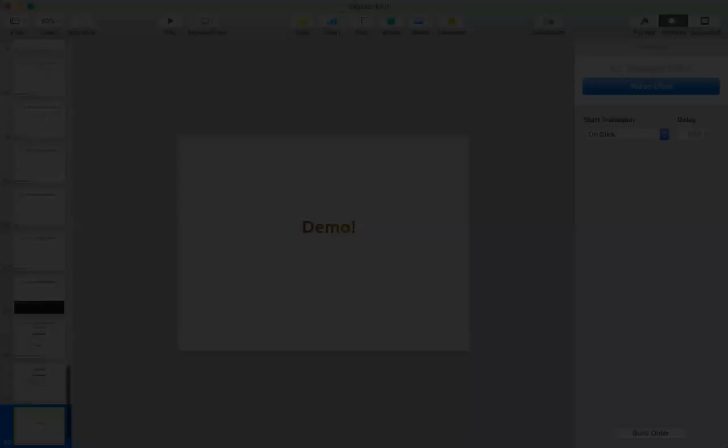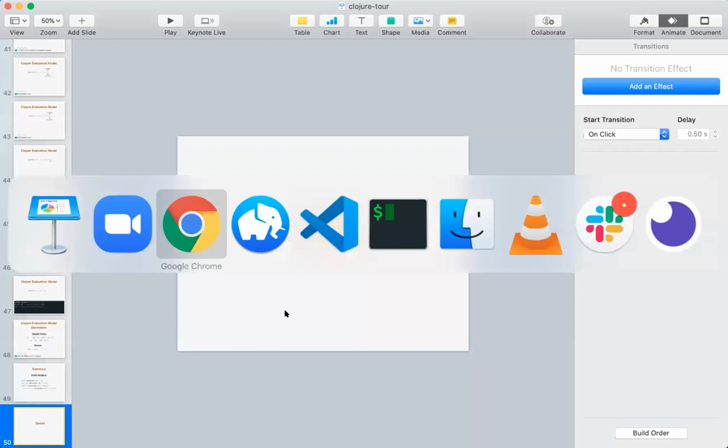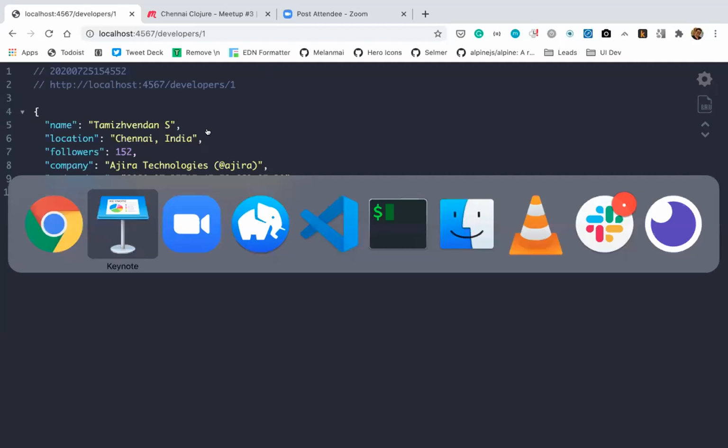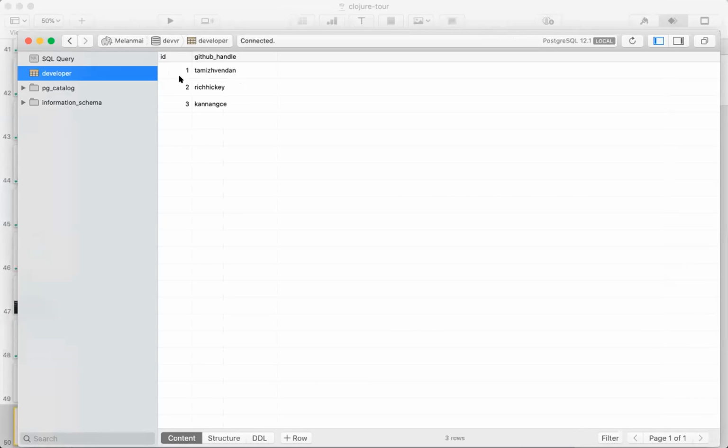Let me show you a demo of how a typical Clojure program development would look like. In the example that I'm going to show here, I have a database with a single table called developer. It has an ID and a GitHub handle. Here ID 1 points to my handle, 2 is Richiki, 3 is Kannan.